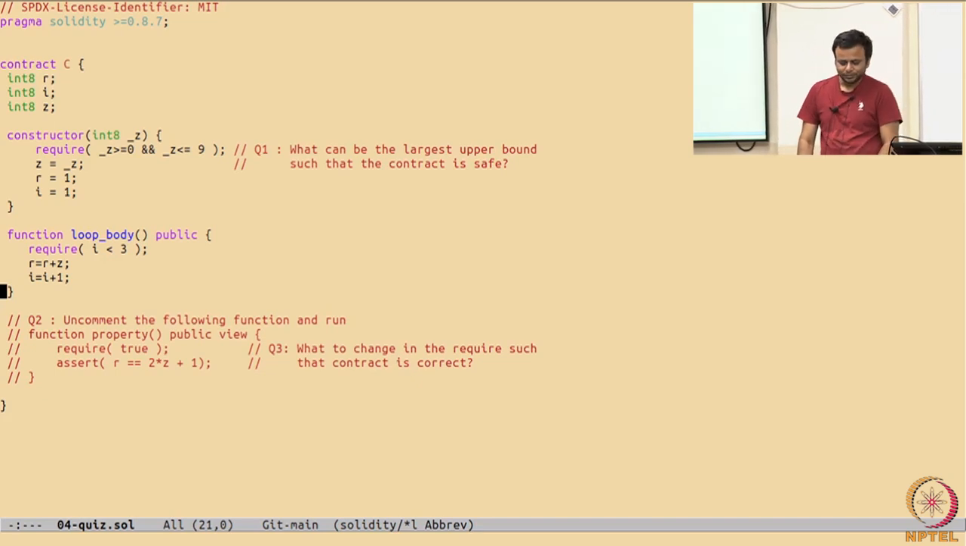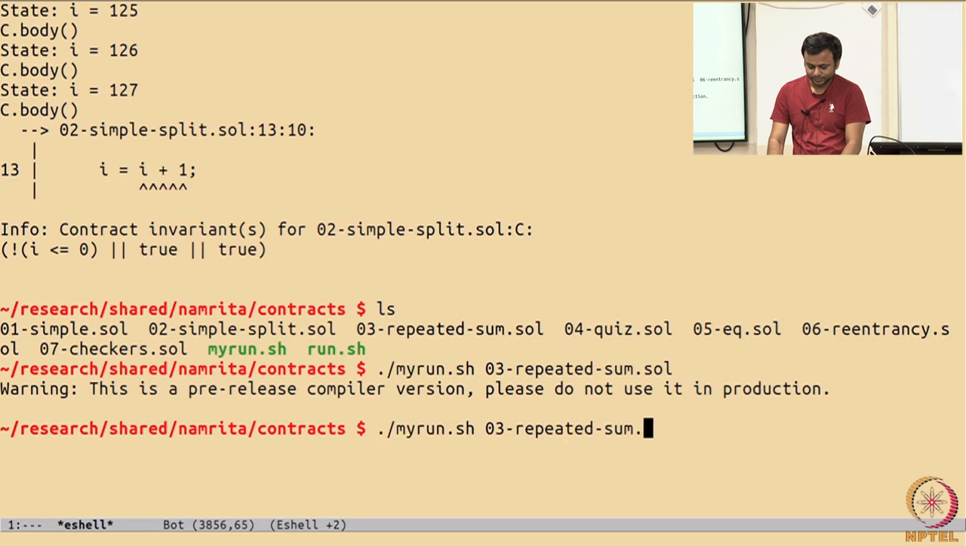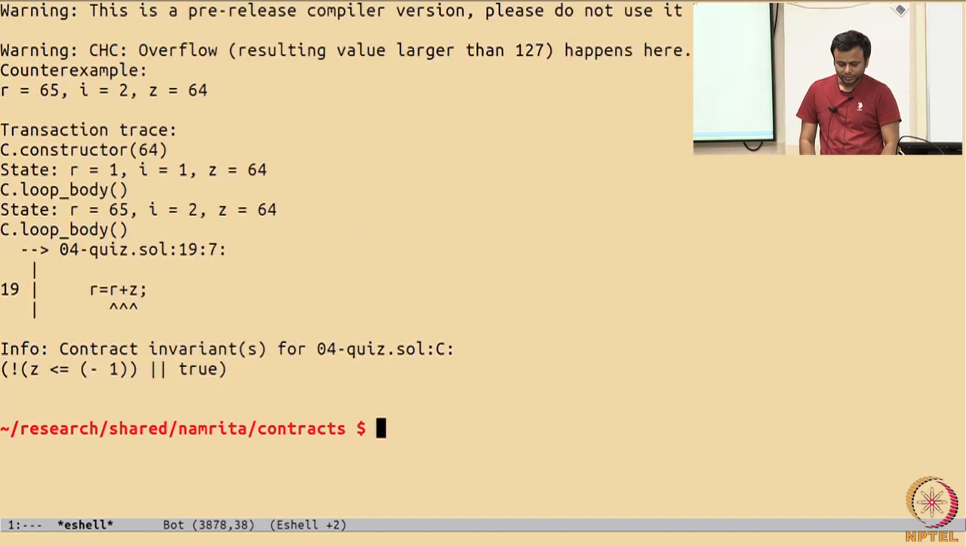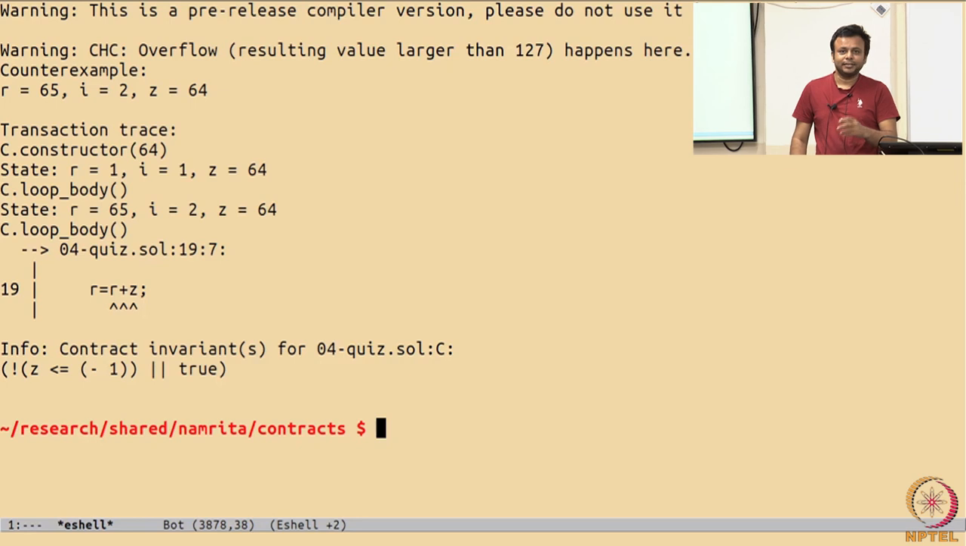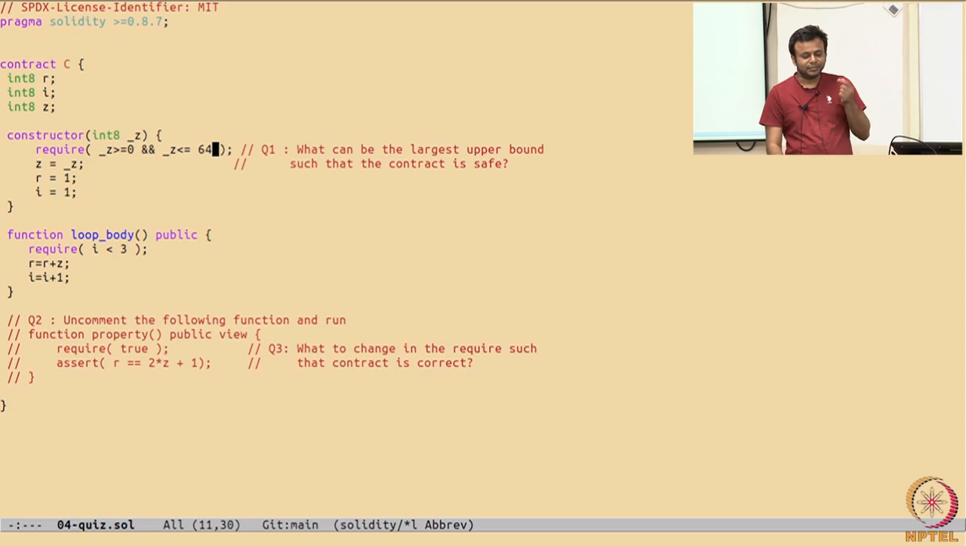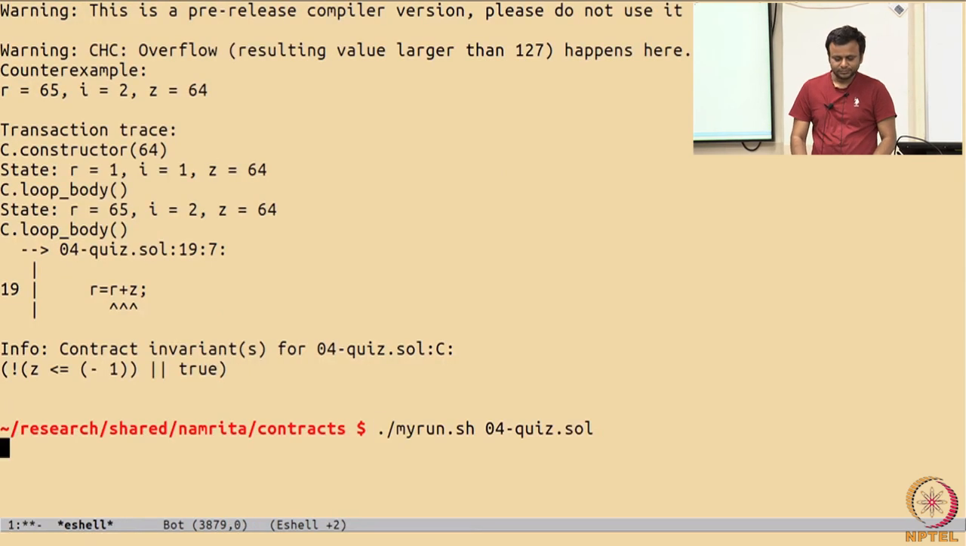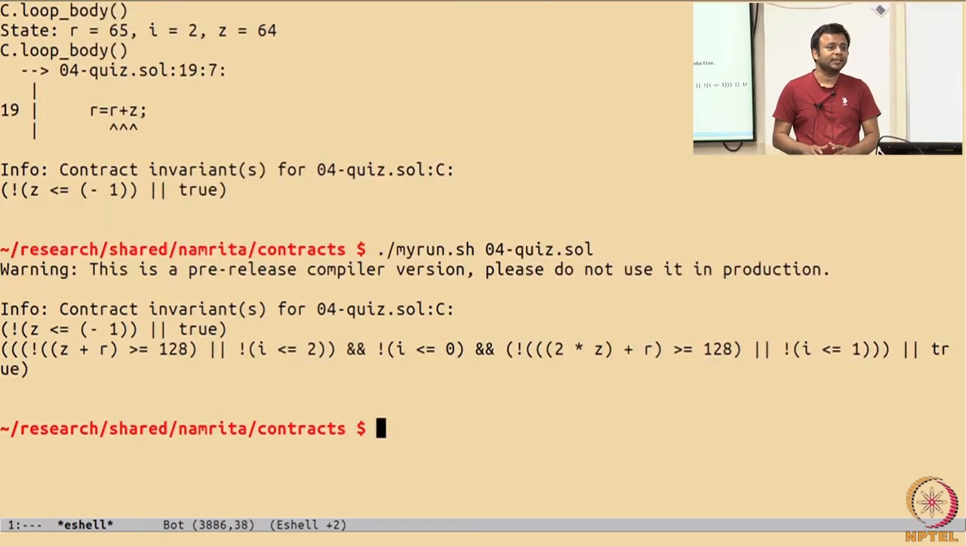If I go to 64 here, it is supposed to give an error. Let's see if it works. It gives a counterexample, saying that if Z is 64, then Z is being added two times. So 64 plus 64 is 128, and it overflows. But if you do 63, it says safe, because 63 plus 63 is 126, plus 1 is 127, so you do not overflow.